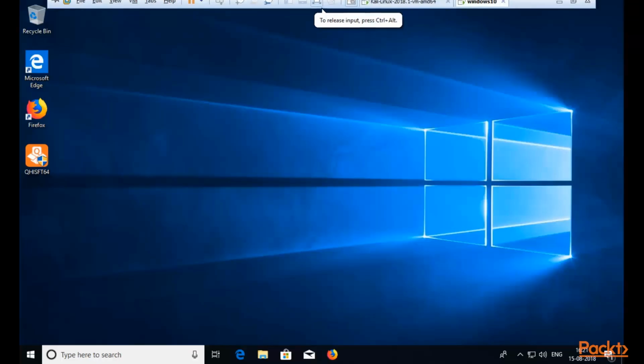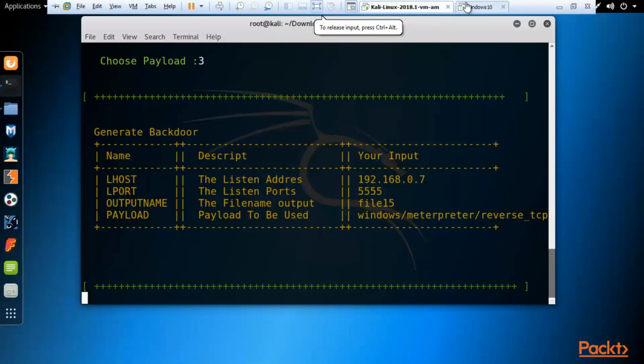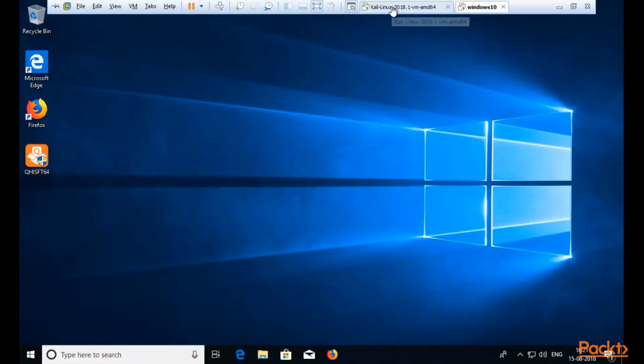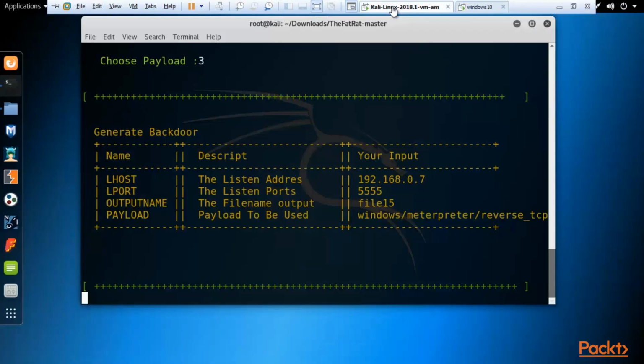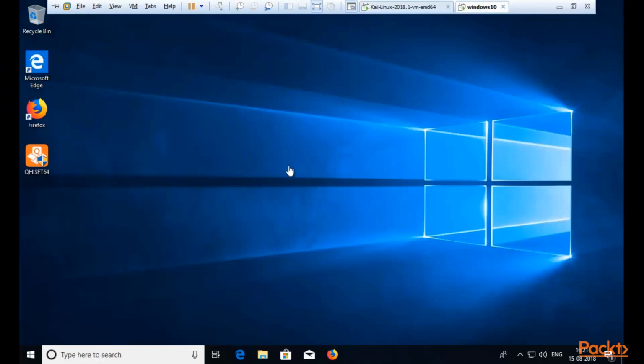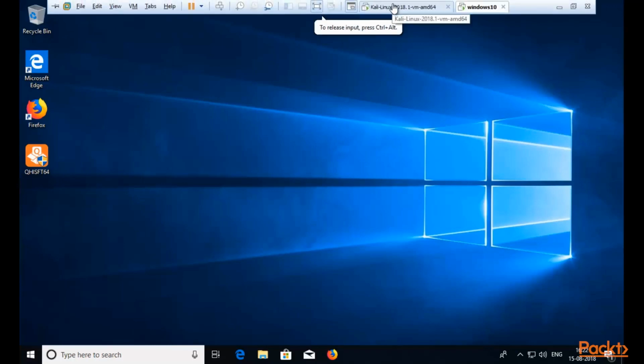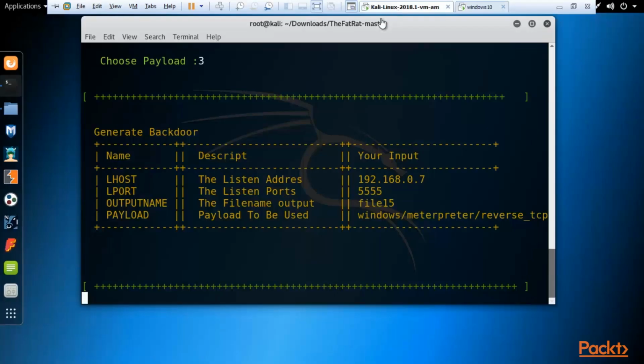When it creates the payload, we will send it to the Windows 10 machine, where Quick Heal Internet Security Antivirus is already installed. We will check whether this payload is detectable or undetectable inside the Windows 10 machine, and if it is undetectable, it means that we have successfully bypassed Quick Heal Antivirus inside the Windows 10 machine, and then we will try to access the directories inside Windows 10.